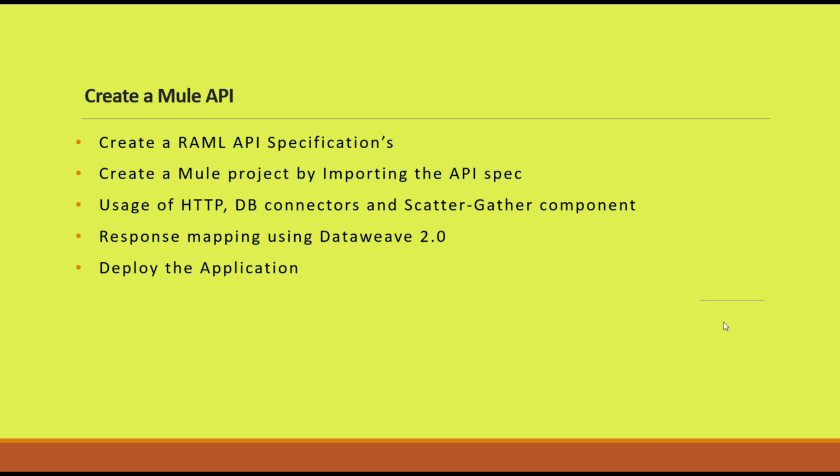So let's recall what we have learned. We have created the RAML API specification and defined the input and output information, the skeleton for the API. And we have added the Maven dependency and created a Mule project by importing the API specification that we created. We have also used the HTTP and DB connectors, and the scatter-gather component. We did response mapping using DataWeave, used the DataWeave interactive playground, and deployed the application using a jar file.